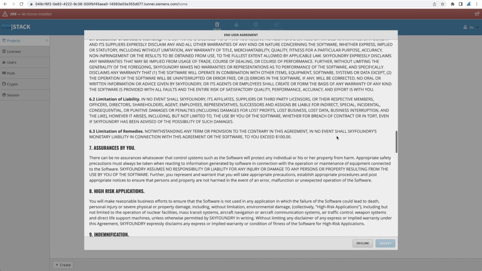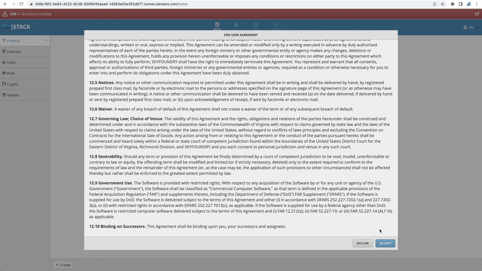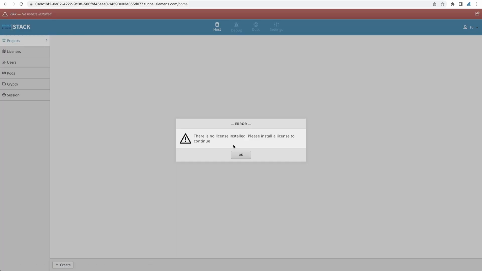As soon as you log in, the Finstack EULA will appear. To proceed, read the agreement, and if you agree, scroll down to the very bottom and hit the Accept button. An error will appear indicating that there's no license.